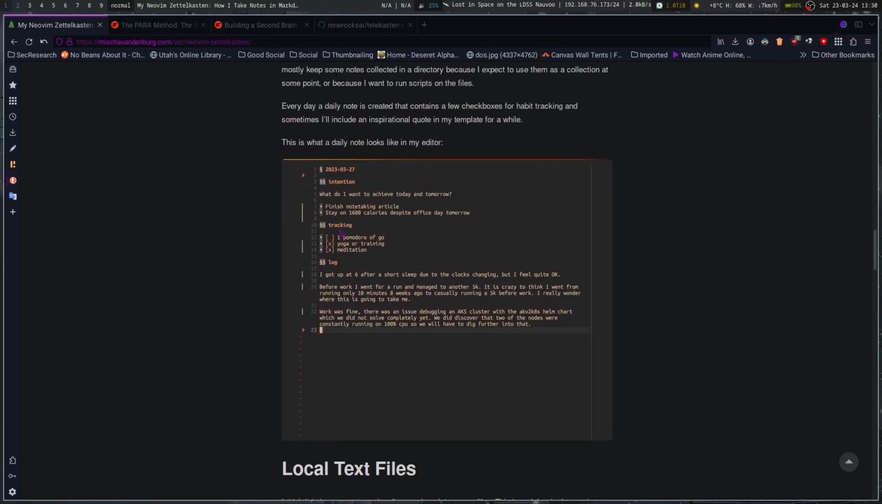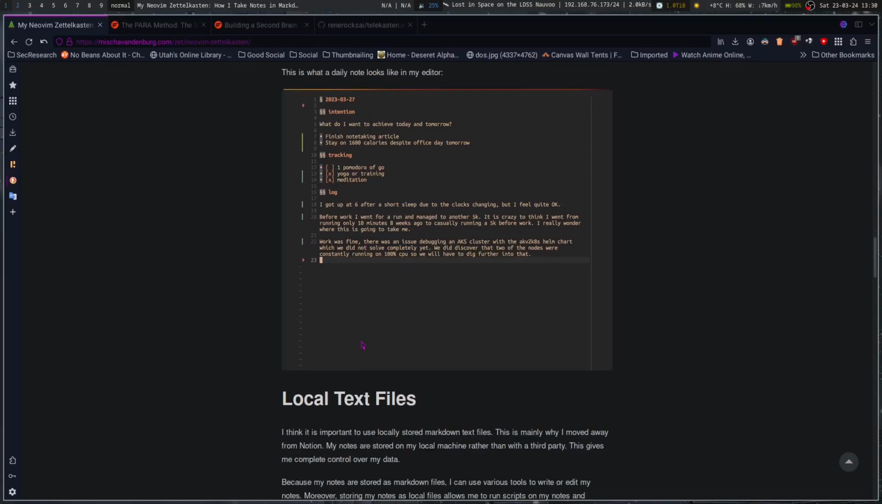So this is what one such thing looks like. Okay, so intention, tracking, and log. So it halfway feels like bullet journaling in a sense, in that you're trying to lay out your intention for things, you're keeping track of like to-do lists on things, and then you're in essence rapid logging on what's going on.